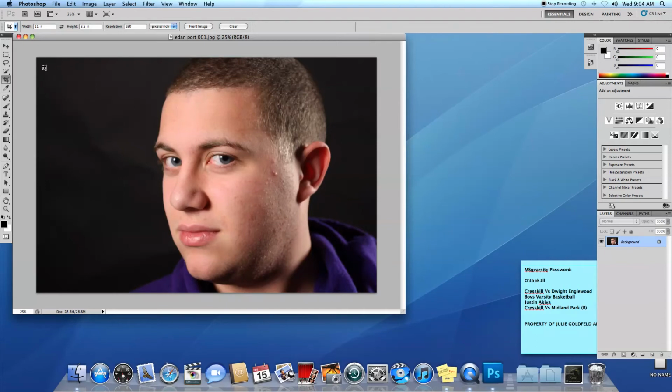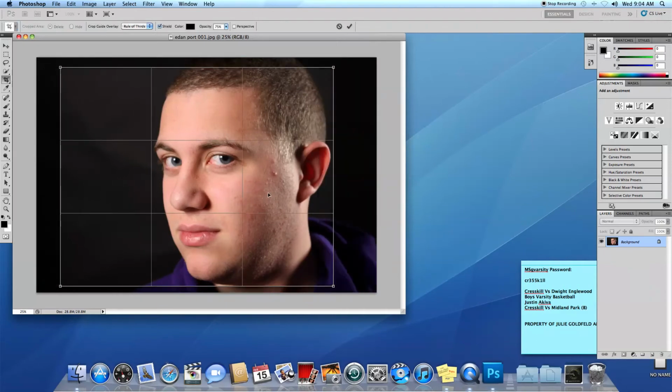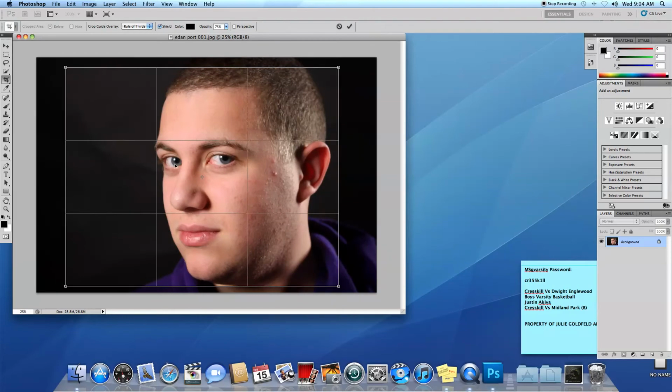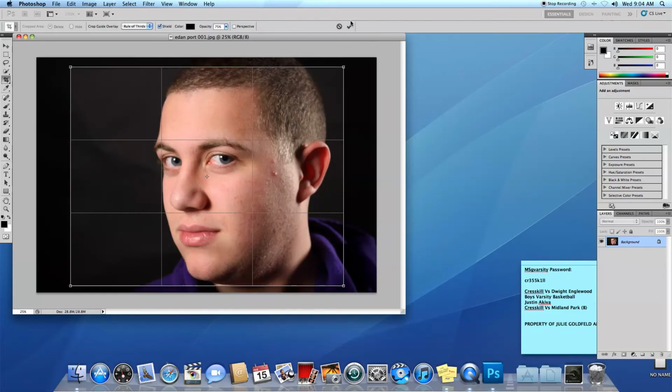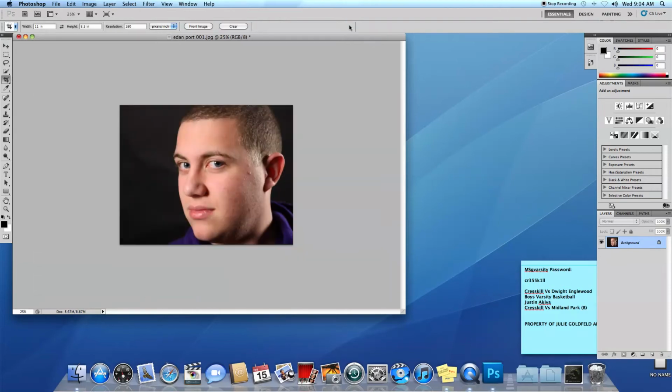I'm going to go back to the horizontal rectangle, and I'm going to crop my picture. I want to have a little more look space, a little extra space over here where his eyes are looking, and a little bit less space behind his ear. So I like the way that looks. I could either click the accept button or hit enter, and I've now cropped my picture. So now my picture is sized to 8.5 inches high by 11 inches wide with a resolution of 180 pixels.